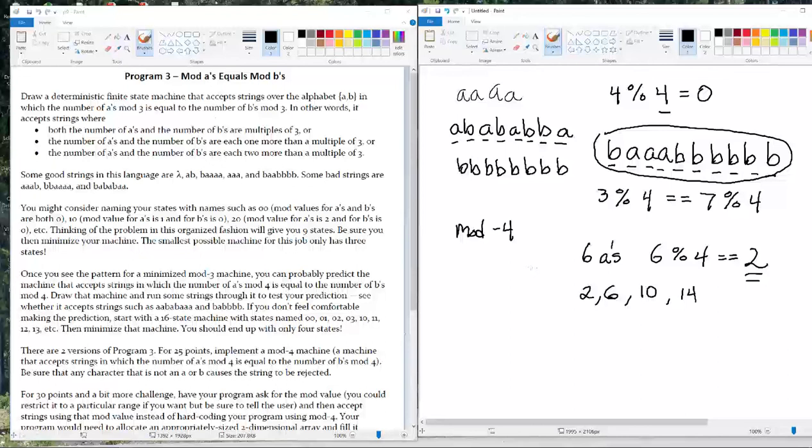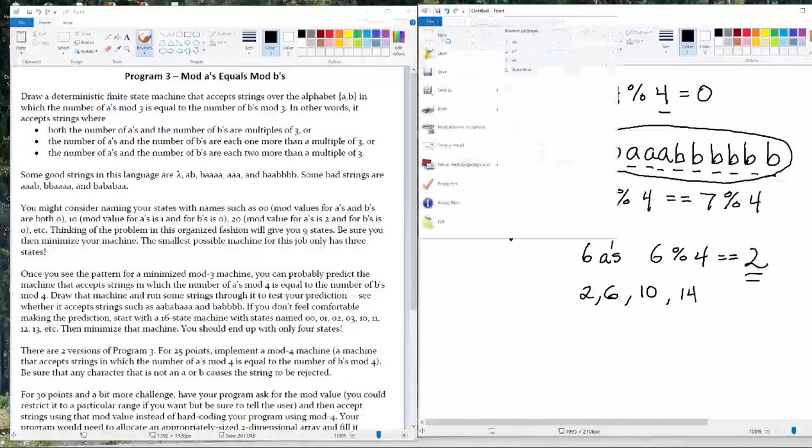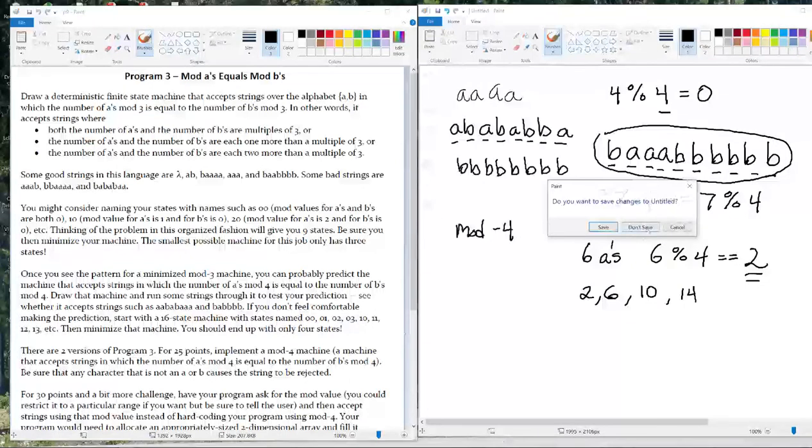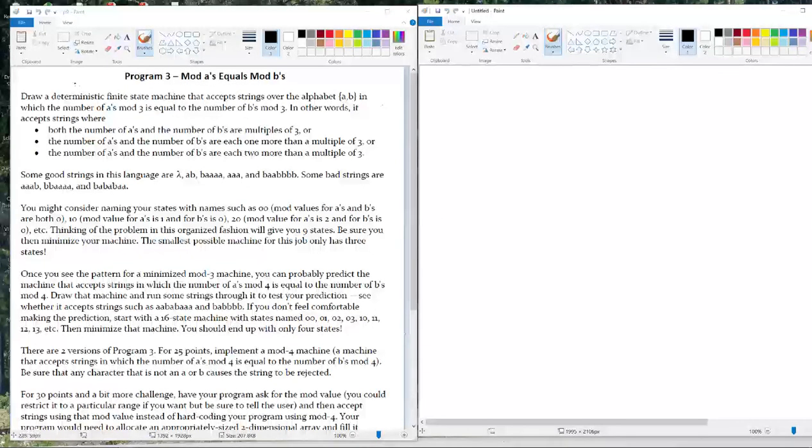All right, but now to draw that machine from nothing is kind of tough. So we're going to start with, let me make a new page, a simpler example for mod 3. We're going to make a mod 3 machine, and we're going to do it one step at a time.